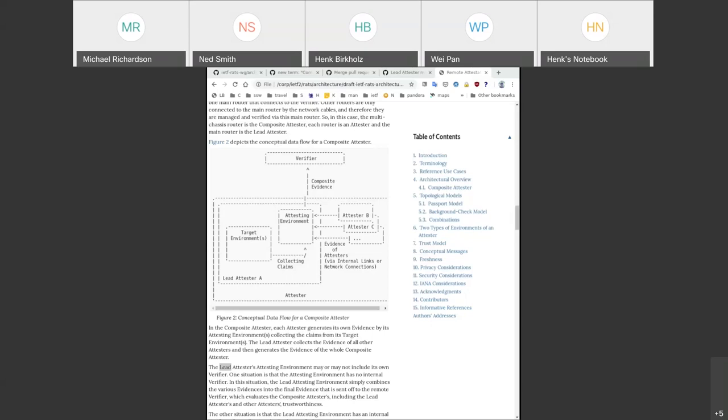Yeah, I mean, it's introduced terminology to help make the text more clear, but I don't think... I mean, you could draw the diagram in such a way that you have a target environment feeding a lead attester A and not have a bounding box around the two. I would like to keep it. I don't care about, we went from composite attester to attester to device to attester. Is that the conclusion here?